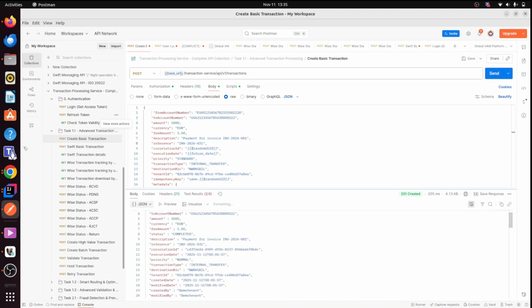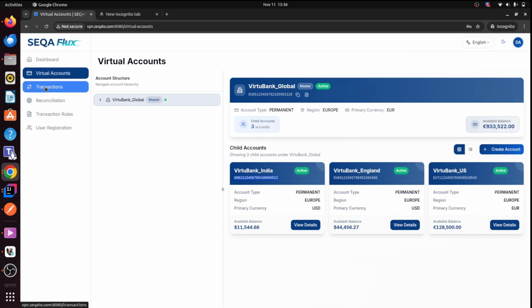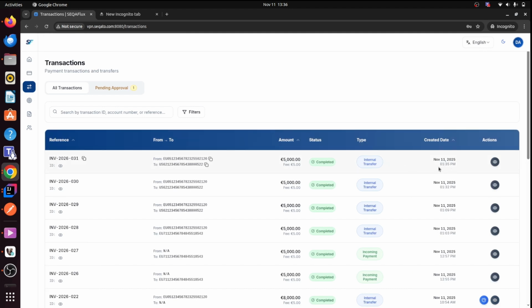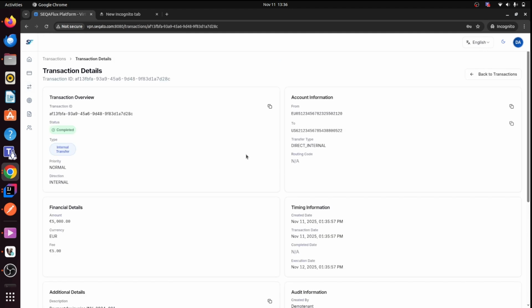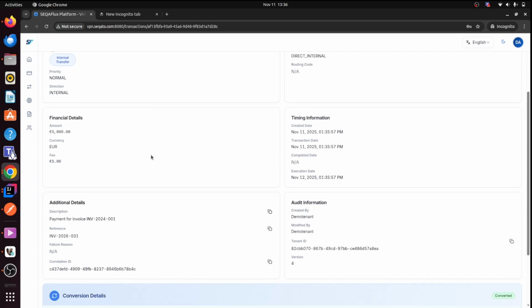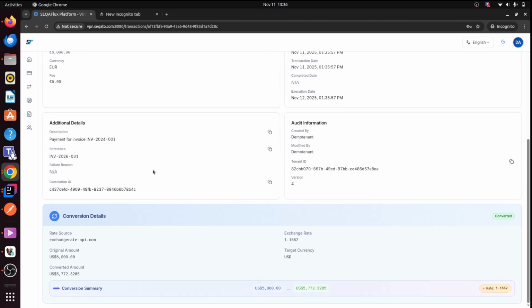So the transaction has happened. Let me do it. Here, more information will be shown, like how the currency conversion happened, which source we took the exchange rate from, how much the exchange rate is, and how much the amount is after conversion. All that information will be here. And it is a direct transfer, and the to-account information will also be there. That's all about the direct transfer scenario.